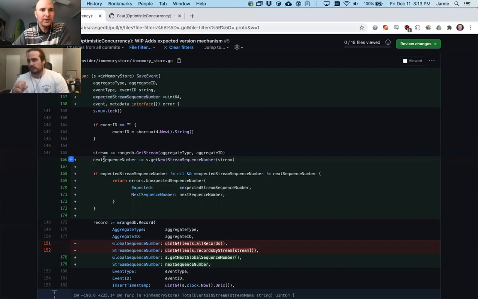So what we do is we go grab the next sequence number in the stream. If that's 4, okay, so we got a value, and if they don't equal, then we get an unexpected sequence number. I see. So the only way an event can go in the stream is if you save it with the next version.